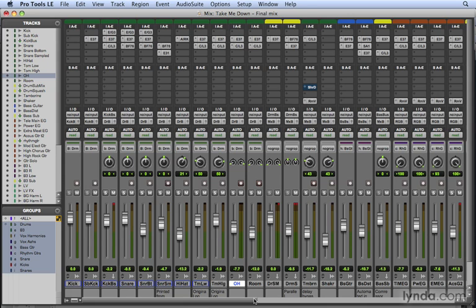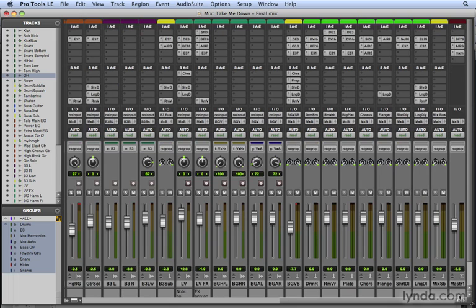And then over to the right-hand side, the extreme right-hand side, is where I'm going to put all of my effects returns and my master fader.